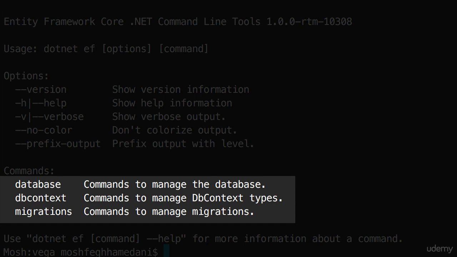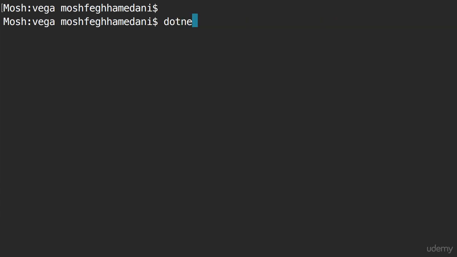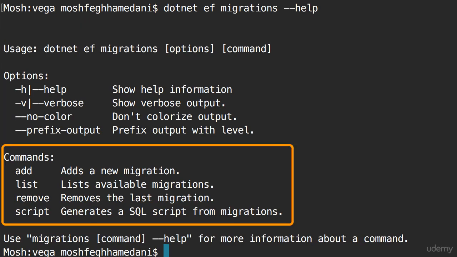Let's say we want to use the migrations command, but we don't know how to use it. We can type dotnet ef migrations --help. So here are our options, and below that are the additional commands. So we can add a migration, we can list available migrations, we can remove a migration, and we can generate a SQL script from migrations.